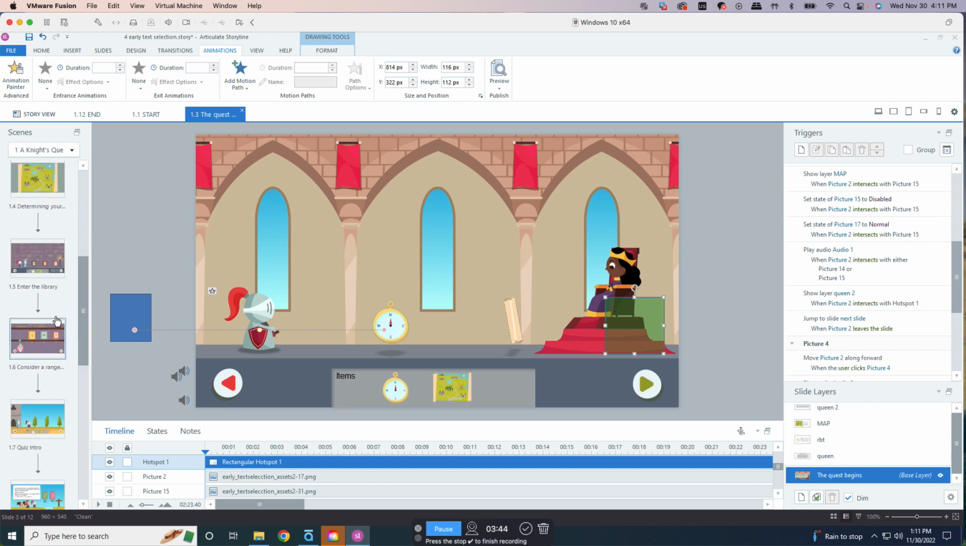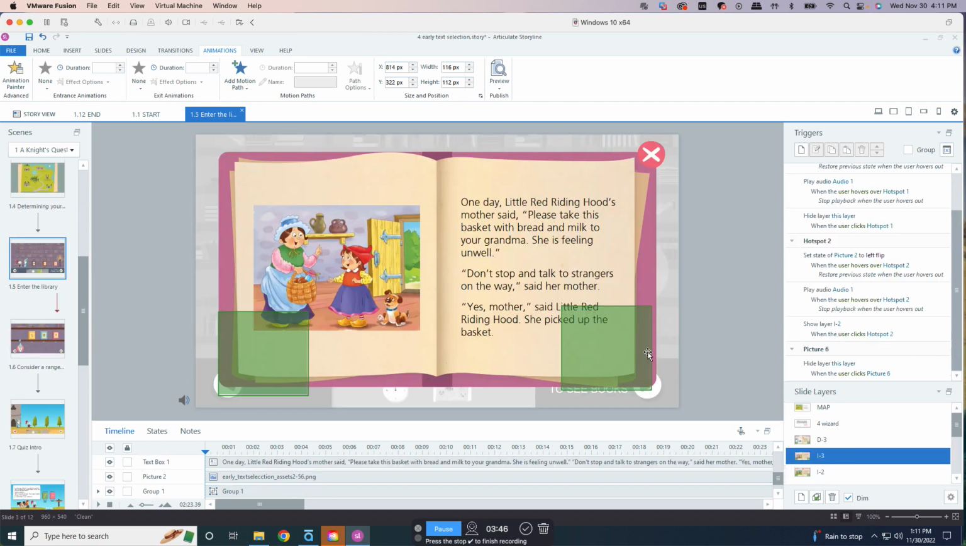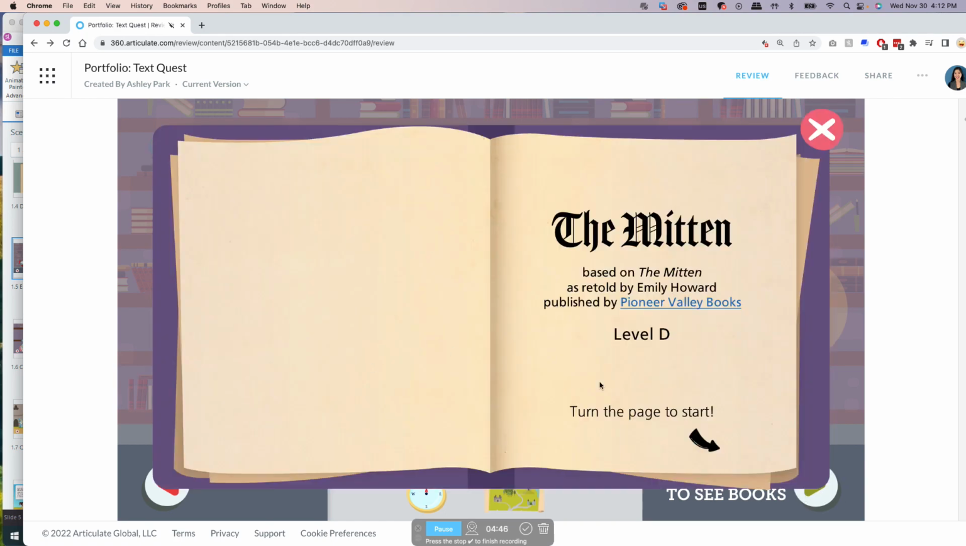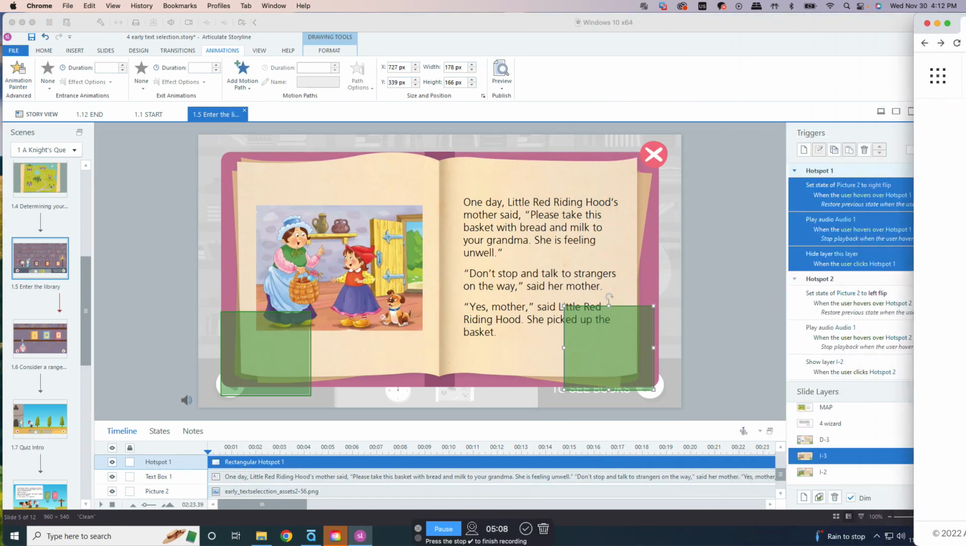And then I just want to show you one more, which I thought was pretty fun. So we're going to move forward to see the books. There it is. And what I have here is this cool little, it looks like an animation, but it's actually a state change. So when you hover over this hot spot, the state of this image changes from the page is undisturbed to the page is flipped.